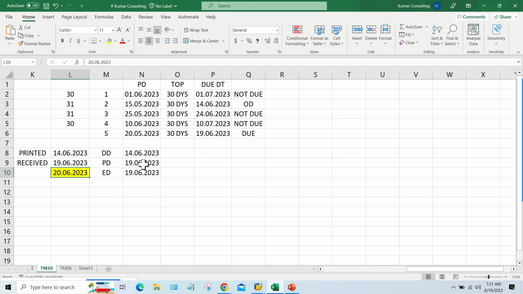See, you can change the document date, you can change the posting date, but the entry date cannot be modified. We cannot manipulate the entry date. It is not in our hands. It is updated by the system automatically. Okay. So this is the document date, posting date, and entry date.